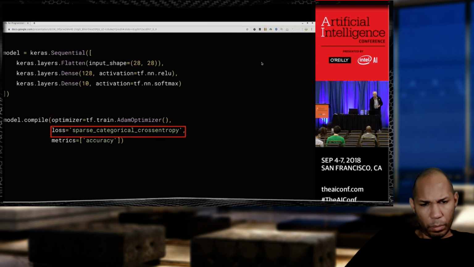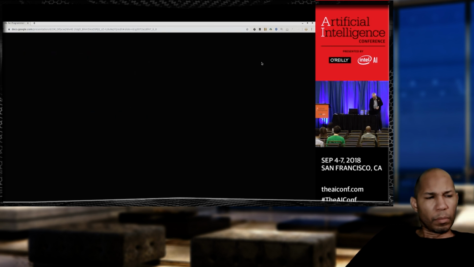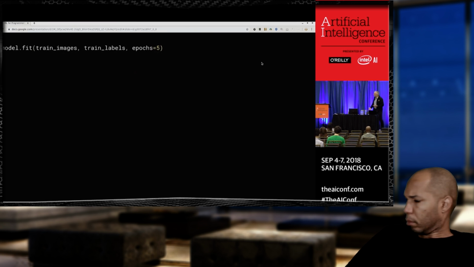The categorical cross-entropy is what it's using for the loss. So now if I train it, it's the same thing that we saw earlier on, model.fit. So all I'm going to say is, hey, model.fit, I'm going to train it with the input images and the input labels, and in this case, I'm going to train it for 5 epochs.